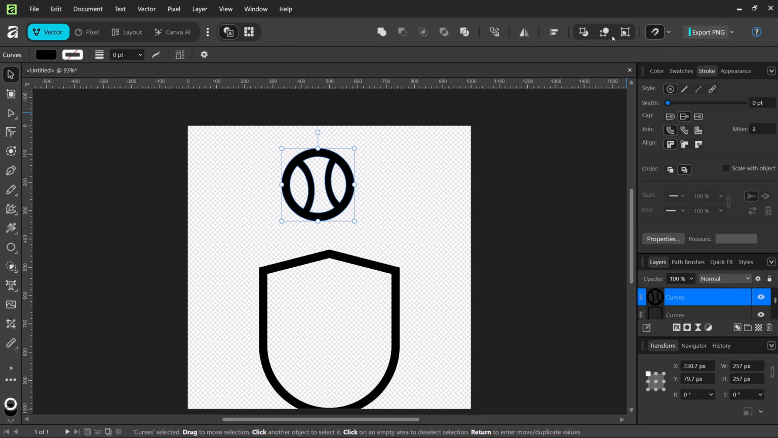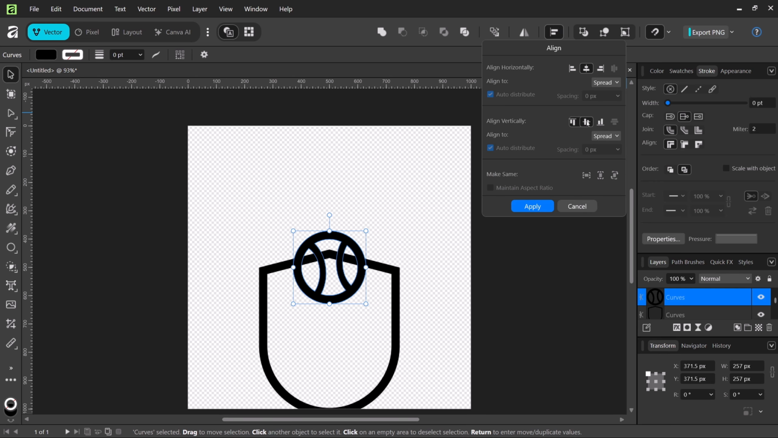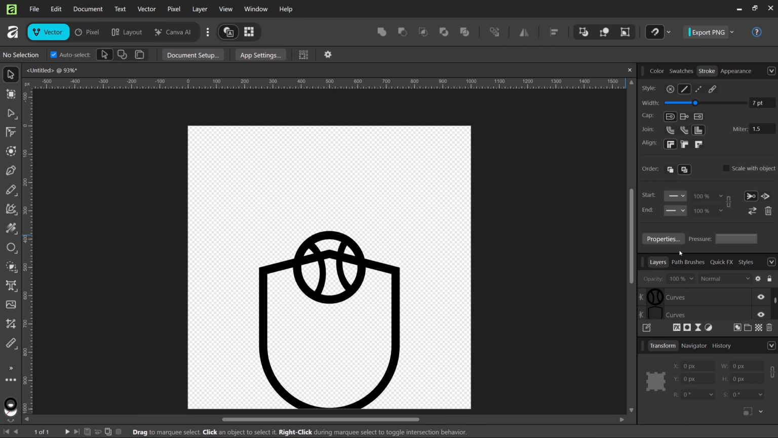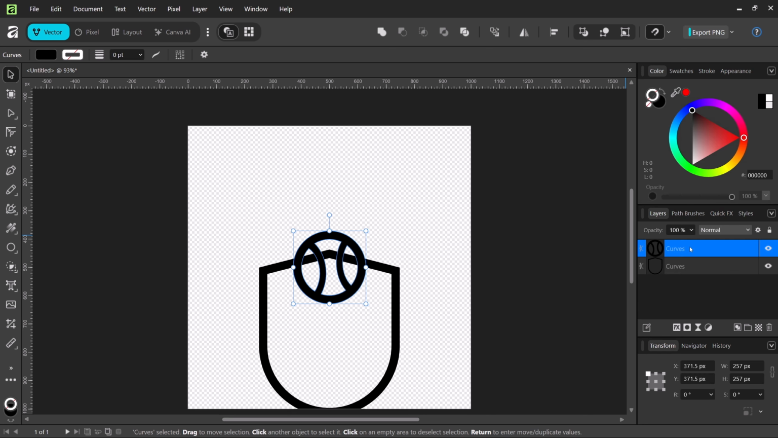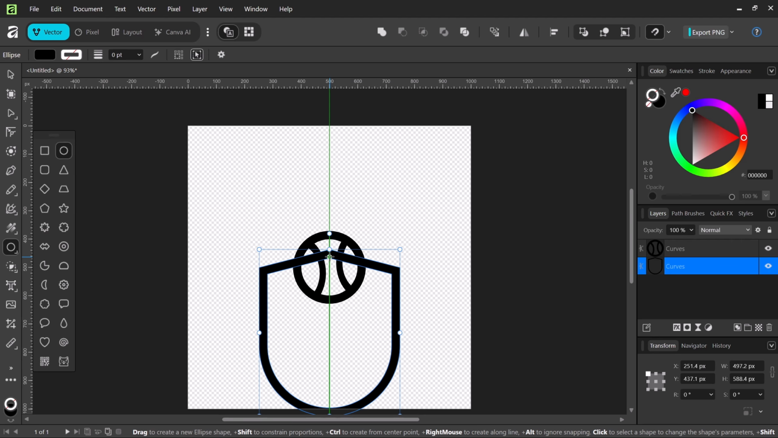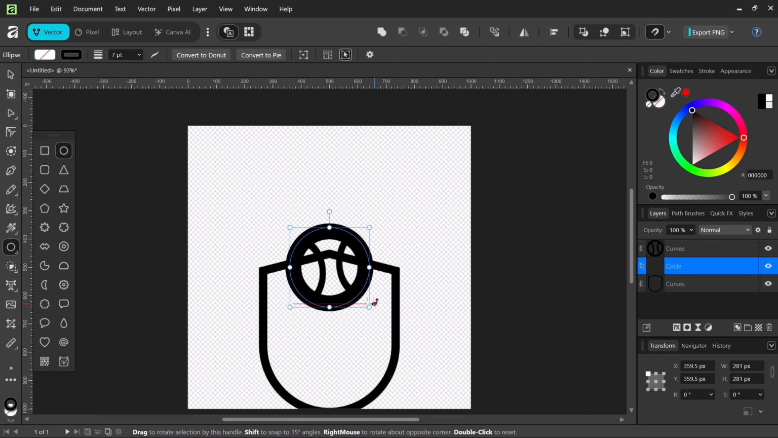Now let's align the baseball to the center of the document, both horizontally and vertically. Next, open the Layers panel. I want to add another circle, but this one will sit between the baseball and the shield. So I'll grab the ellipse tool, make sure it's snapping to the center of the document, then click and drag while holding Shift plus Control to create a perfect circle, just like this.